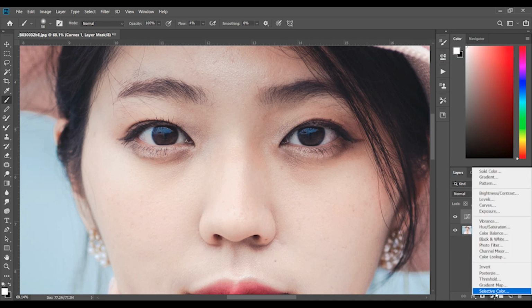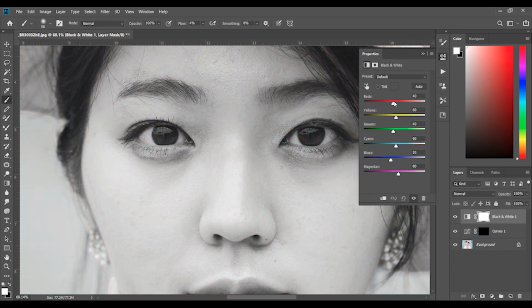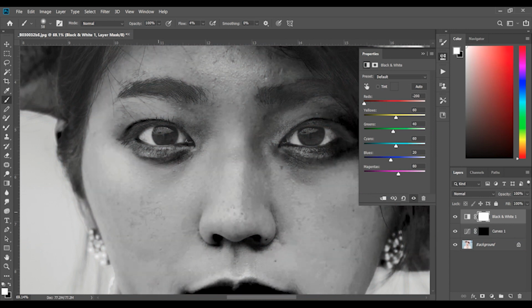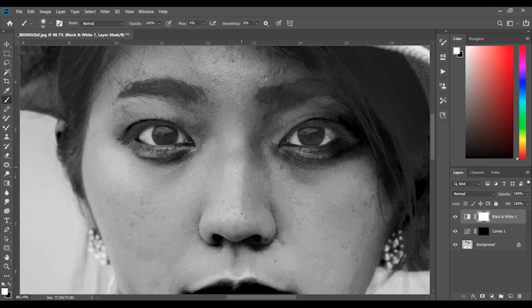The next thing we're going to have is an assist layer to know where the eye bags are and how to correct them. So we'll put in a black and white layer and pull the red all the way down. This will exaggerate the shadows on the face because our skin tone is predominantly red. And then you can see every single shadow on her face, including the eye bags, which is now really obvious.